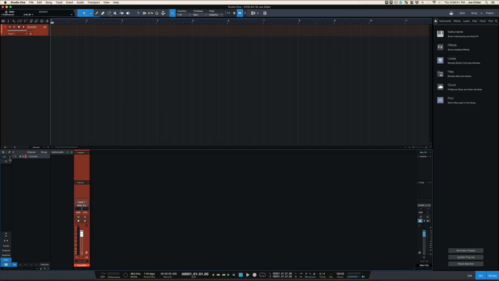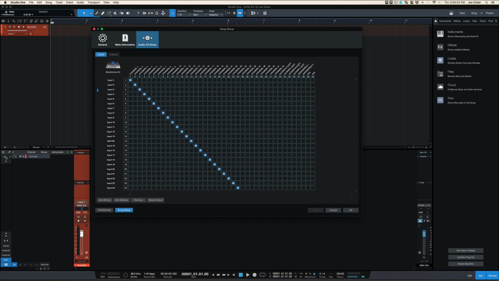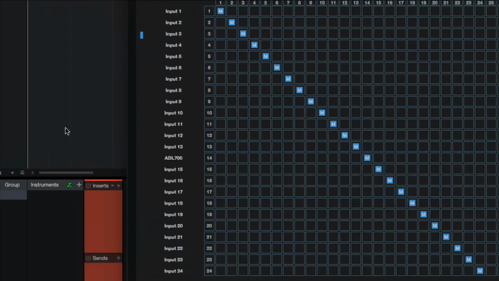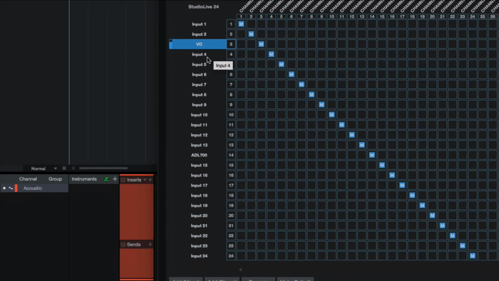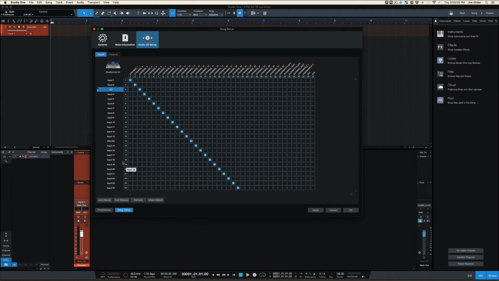On my usual system, I've got inputs for my Avid 11 rack, inputs for my keyboard rig, all my preamps, and even the mic I'm speaking into. A lot of times I'll label it something like VO for voiceover, so I just know quickly and easily which inputs I'm using and which ones I'm not. And you can always come in and change these. There's no reason not to.